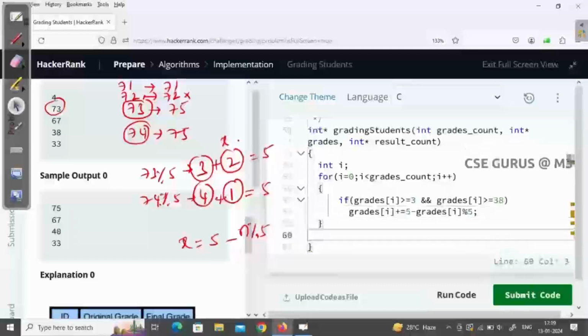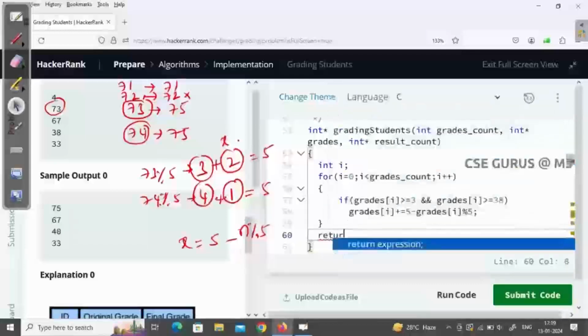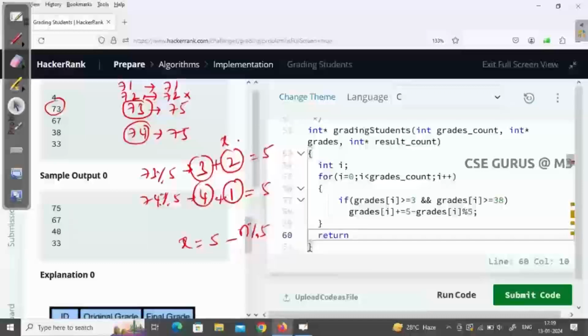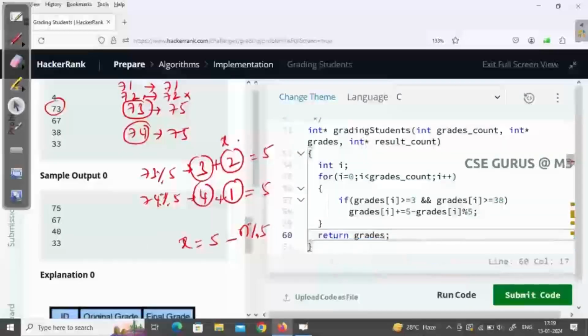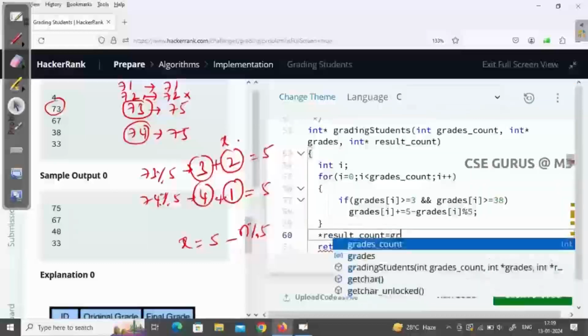Finally, what do you have to return? Grades. But one more thing you have to observe here. When you want to return an array, the result_count value must be set here. That is, the pointer result_count is the size of the array. Anyway, it's the same as grades_count.